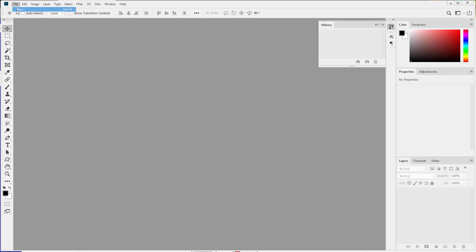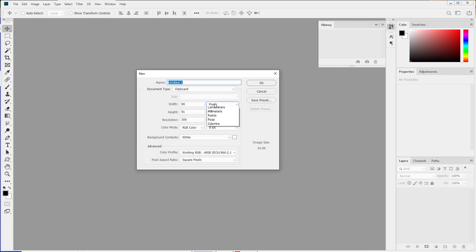I'm just going to make a new document, and for demonstrative purposes, we're going to do 1 inch by 1 inch at 100 pixels per inch. Now we can do the math on this. At 100 pixels per inch, we have 100 by 100 pixels, right? Because it's 1 inch by 1 inch. Just multiply the height, 1, by the resolution, 100. Boom, you've got it, because it's in inches.